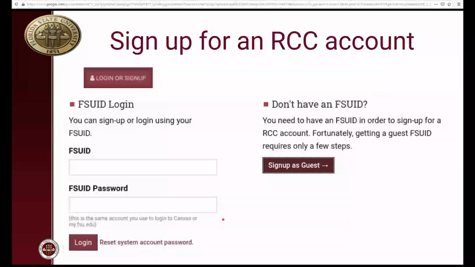So I wasn't sure if this had to go in the beginning of my presentation or not. Imagine you don't have an account yet and you want to start with us. So first of all, you need an FSU ID. Everyone who works at FSU, every student at FSU has an FSU ID. That's how you log into Canvas. This is how you log into Omni. If you're a guest, because we have several guests, you need an FSU ID. And that's a hard requirement now.